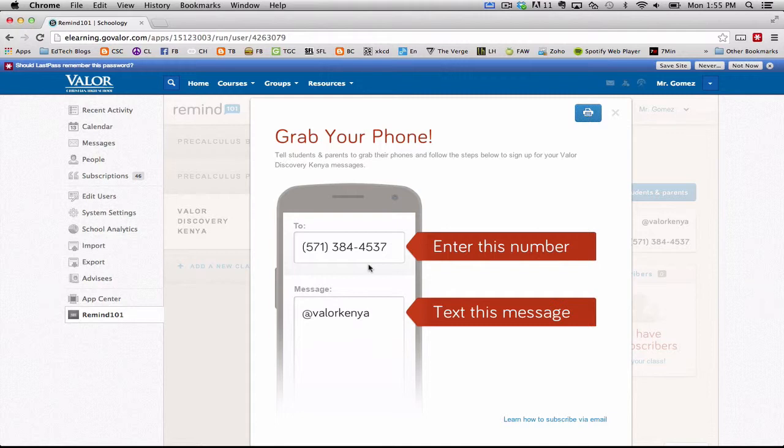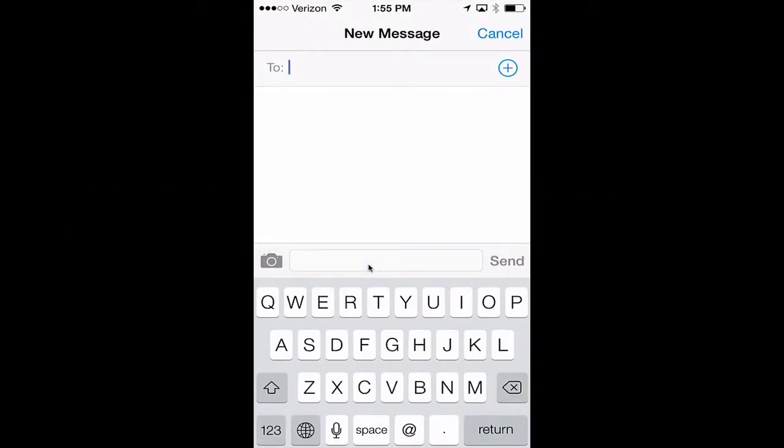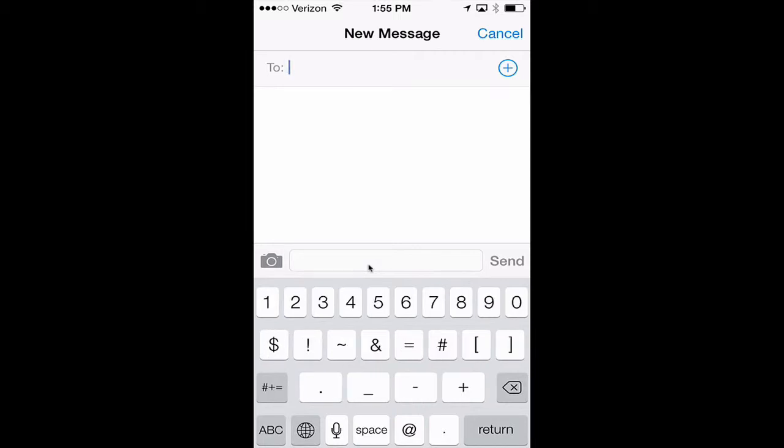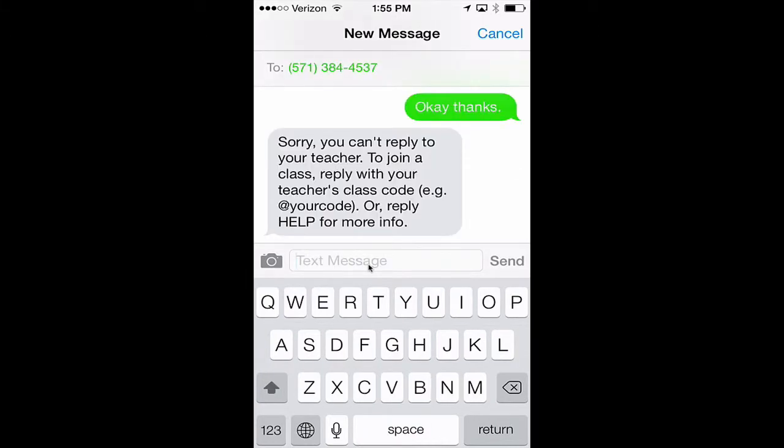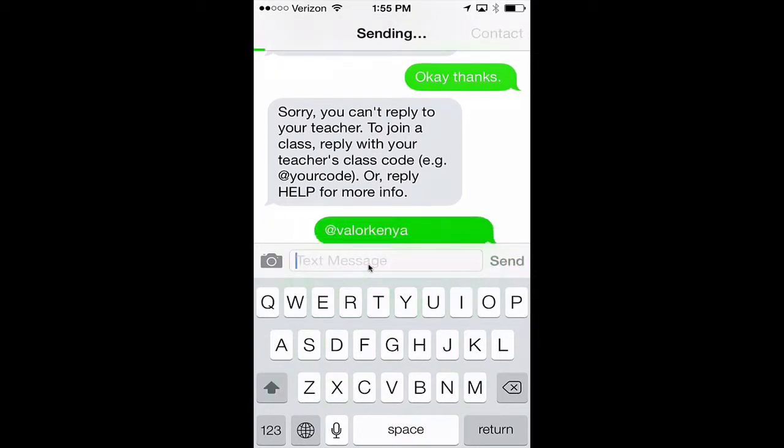It's really pretty simple for them to sign up. They can take out their phones and enter the message. And let me demonstrate that really quick. So if I got my phone out and I got a new message, so I'm on my iPhone here, I type in the number 571-384-4537, and the code was at Valor Kenya. Okay, at Valor Kenya, and I hit send.